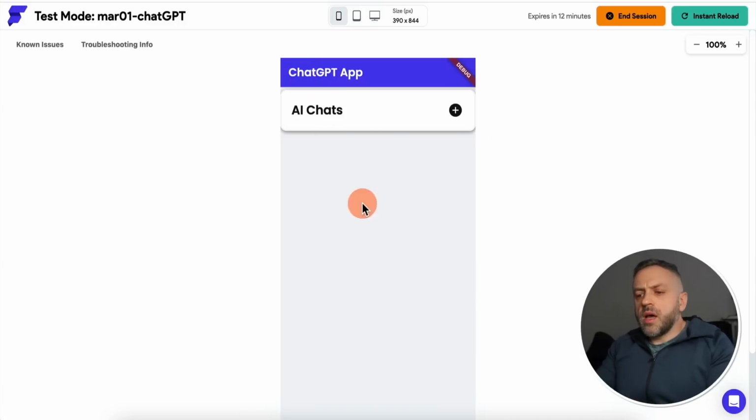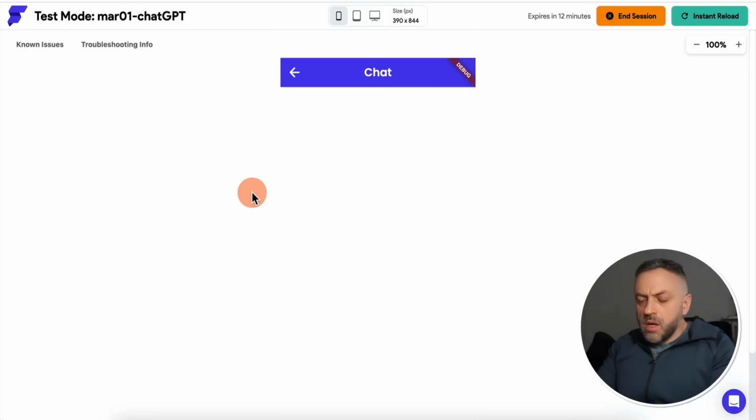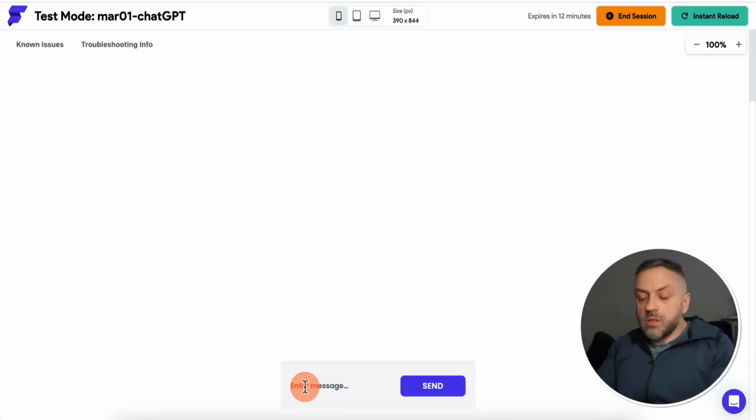And as you can see, the app is built in the style of a typical messenger, so something like WhatsApp, iMessage, or Telegram, in the sense that we have the title here, and then we're gonna have our various chats. So all you have to do is create a new chat by clicking this button here. It creates a new chat, and now you can interact with ChatGPT using an API.